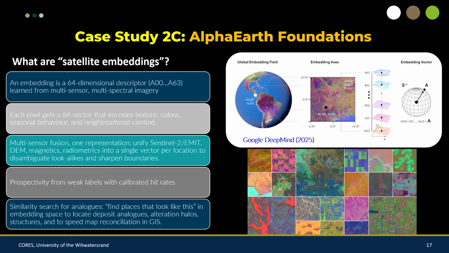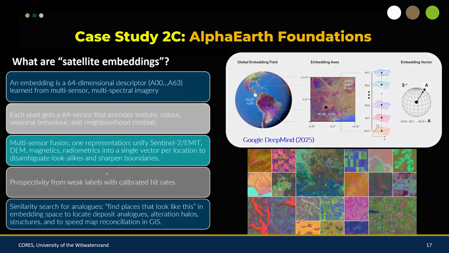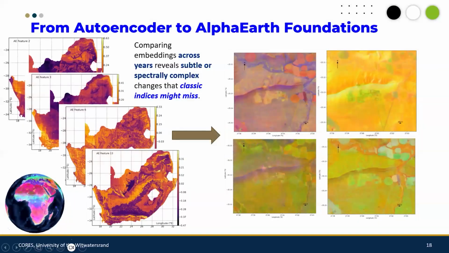The other thing that you can do is mainly similarity search for analogs. For an example, find places that look like A, B, C, and D, and give it an image that represents a particular deposit. And what you see here are some of the embeddings. And in reality, you can actually apply them like this. So this is what we typically do when we do standard mineral prospectivity mapping using autoencoders.